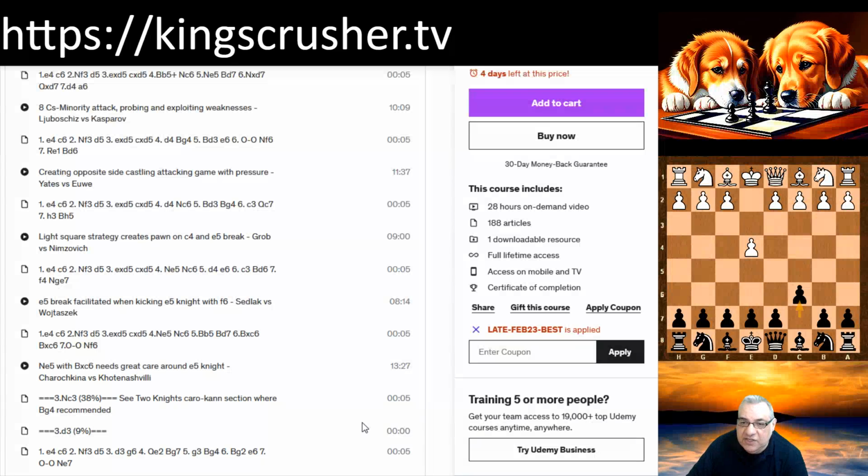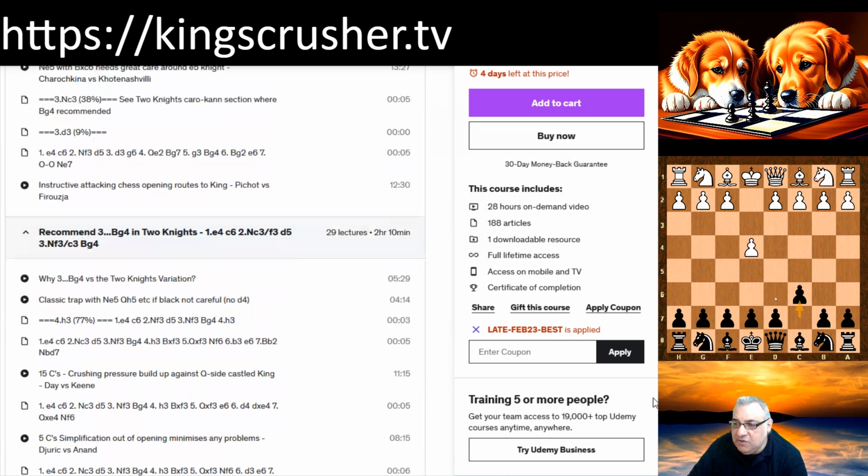So you'll get an idea from the structure of the course how we're tackling each of the variations. Now in the two knights variation against the Caro-Kann, let's have a look at the two knights. So White can start with Knight c3 and then Knight f3, as an example.